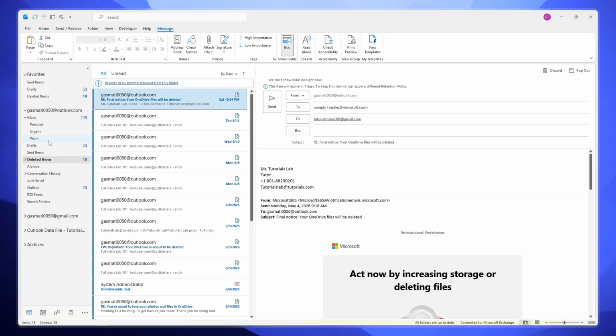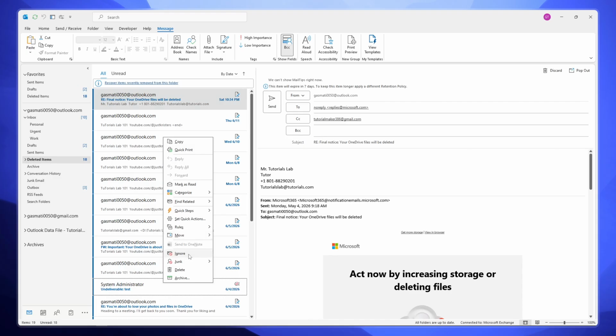Once you locate it, delete the folder again by right-clicking on it and selecting Delete, or simply selecting it and pressing the Delete key on your keyboard. This permanently removes the folder from your Outlook account, freeing up space and keeping your email organized. And that's it. You've successfully deleted and completely removed a folder from Outlook.